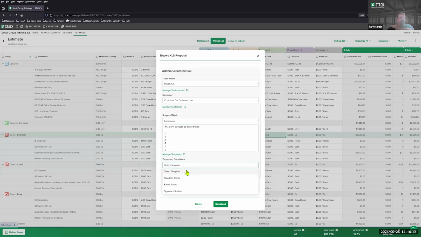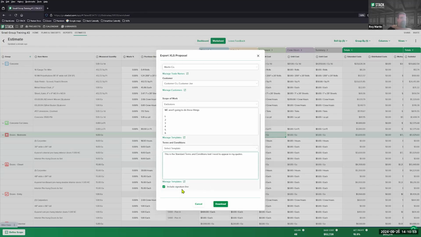You can be super granular with this boilerplate text that you always include in every quote. Right? Here's my standard terms and conditions. Well, that's nice, but we don't have any signature lines, right? We don't want to use Stack's signature line. I want to use my own. So we're going to include the signature section of my terms and conditions, and boom, there it is. Now we've got the text that we need.